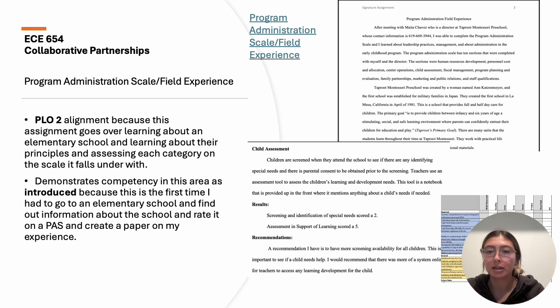So this is my introduction paragraph about the school and who I interviewed. And then this is just a little section with the child assessment and what I found out and what the results were and what I recommended to improve in that section or to get a better score. And I also included my document here, Program Administration Skill and Field Experience, if you also want to check that out.